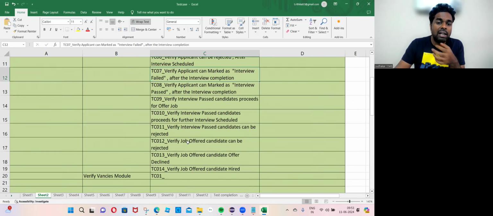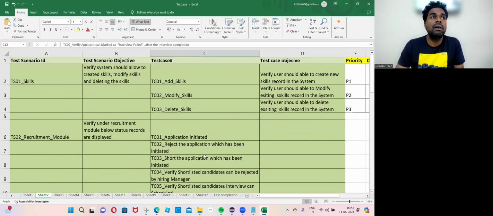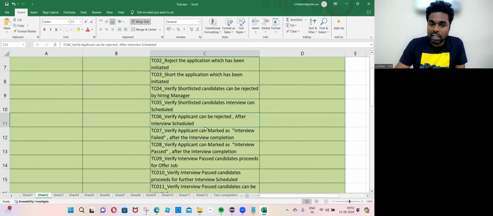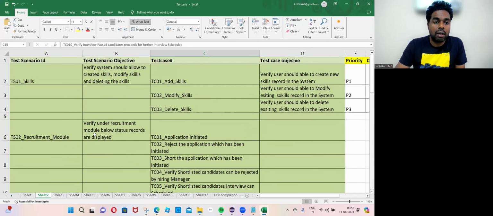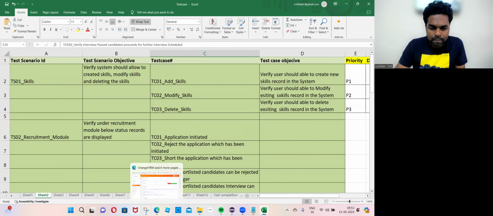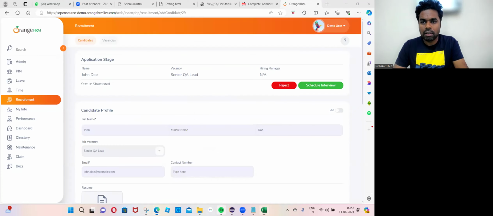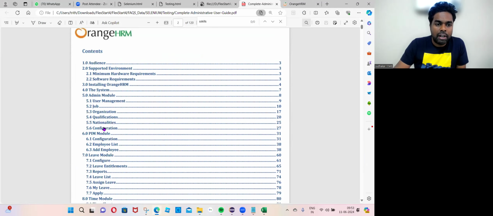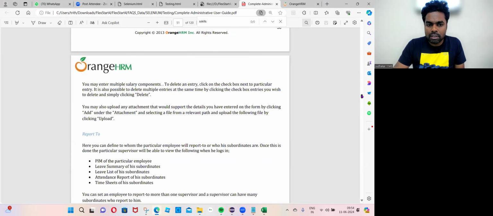So these are the functionalities. These are the test cases I identified based on the document. Got the point, everyone? Where is that document? This is the document. Under the recruitment module, where is that? This one, on the 97th page. Your job is to navigate to the 97th page.